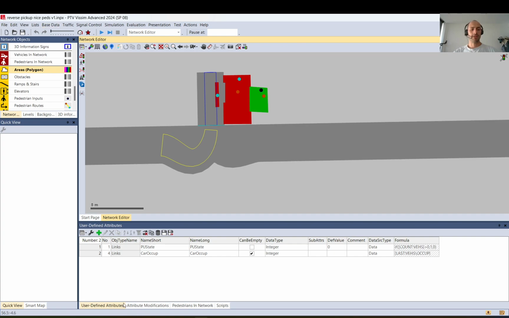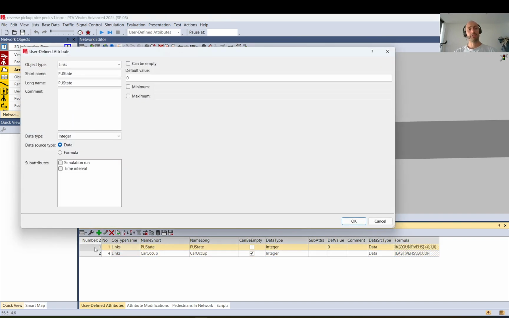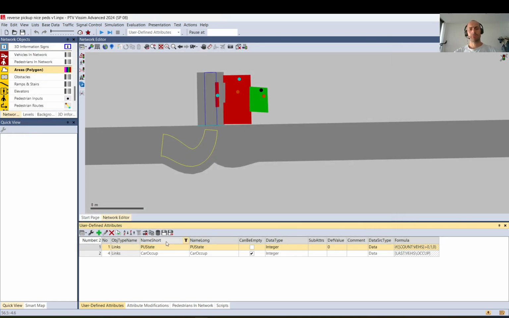The user-defined attributes are here, both for links. One is PU state, passenger pickup state, and this time it is an integer data format. Previously I used string or text, but it is easier to deal with when it's a number instead of text, especially in COM. It's easier to understand, I think, as well, in the script.